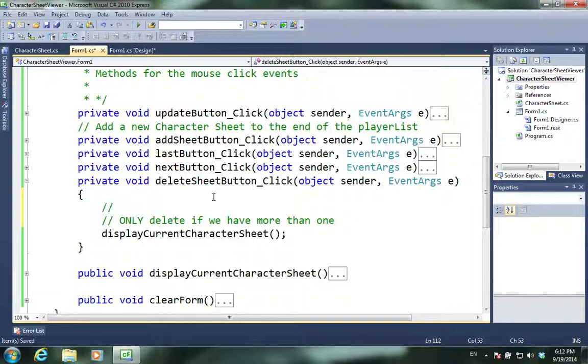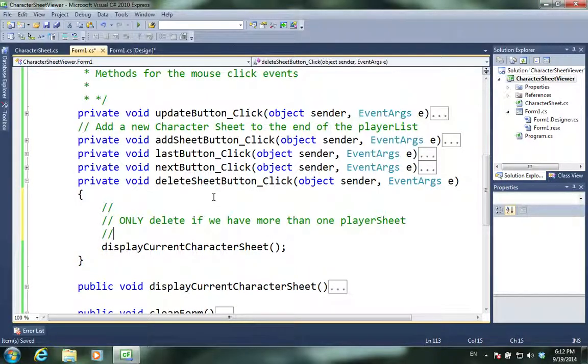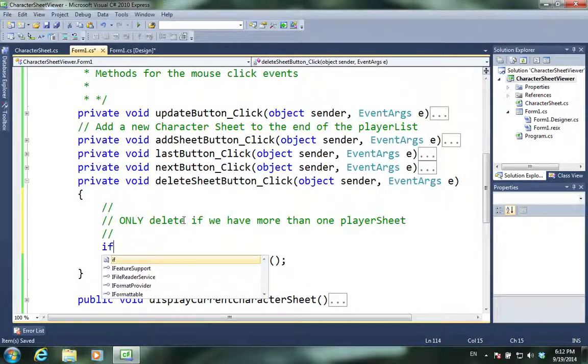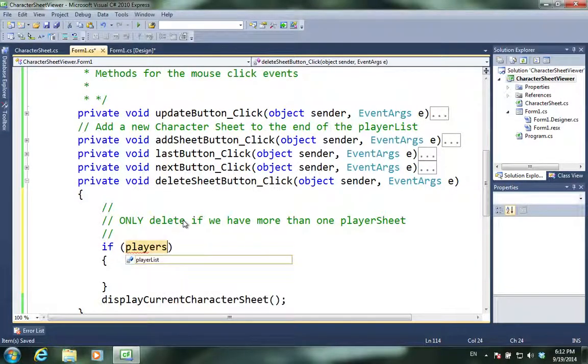If we have more than one player sheet, right? So I'm going to say if player sheet or player list, sorry, count is greater than 0, then we're going to delete it. Okay. And I'm going to put one more thing. I'm also going to say and current sheet is not equal to 0.